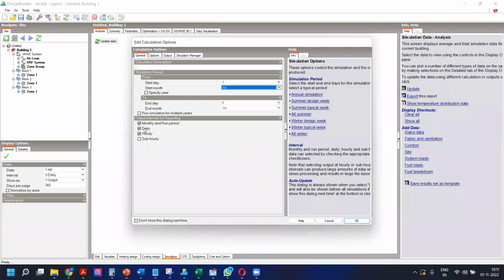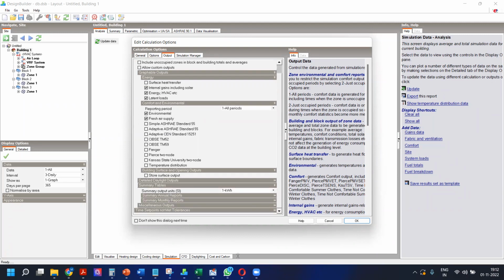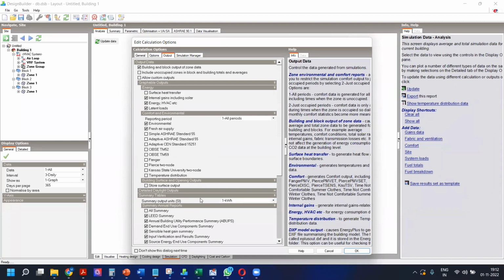And over here we can select if you want the outputs in daily format, hourly format, sub hourly format, and then we can even choose which kind of outputs we want. So if we are doing adaptive comfort, thermal comfort from ASHRAE standard 55, we can click on this, and those outputs will come out. And if you select store surface output, then the surface outputs will come out in the output tab. So it gives us the possibility of what kind of outputs we want, and how heavy we want our file to be.